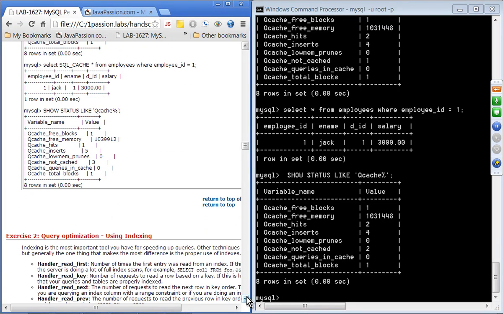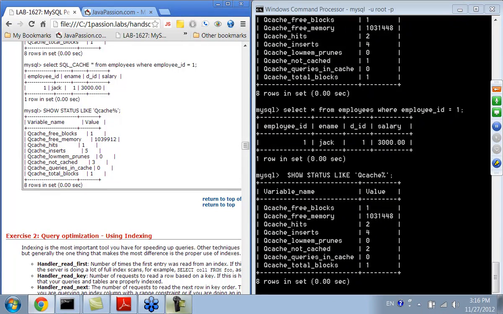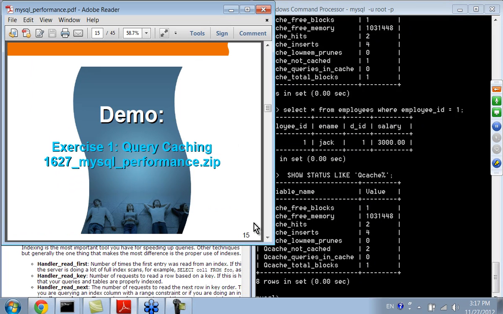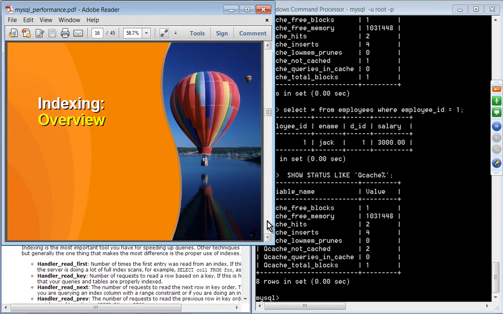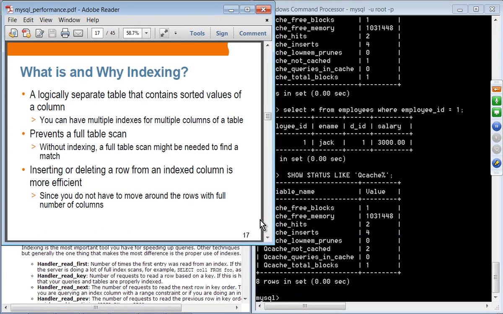All right, so that's pretty much regarding query caching. So let's move on to the next topic, indexing. Indexing is probably the most powerful tool that any database server supports in terms of performance enhancement. So what is indexing and why indexing? You can think of indexing as logically a separate table that contains sorted values of a column. And in fact, you can have an index for each of the columns of a table. So you could have multiple indexes for a table.